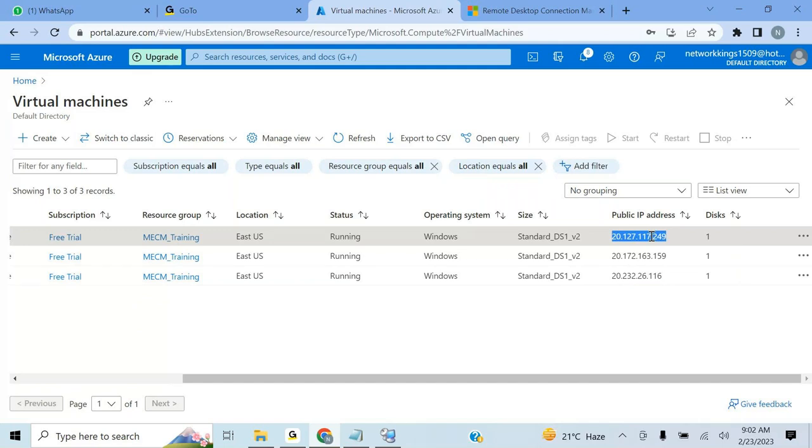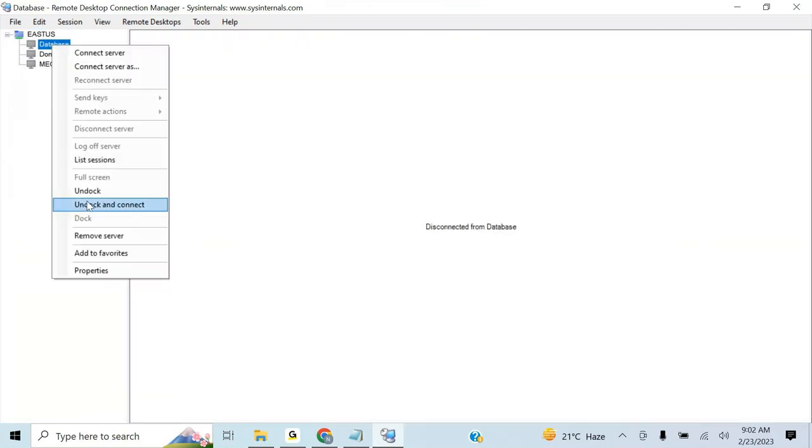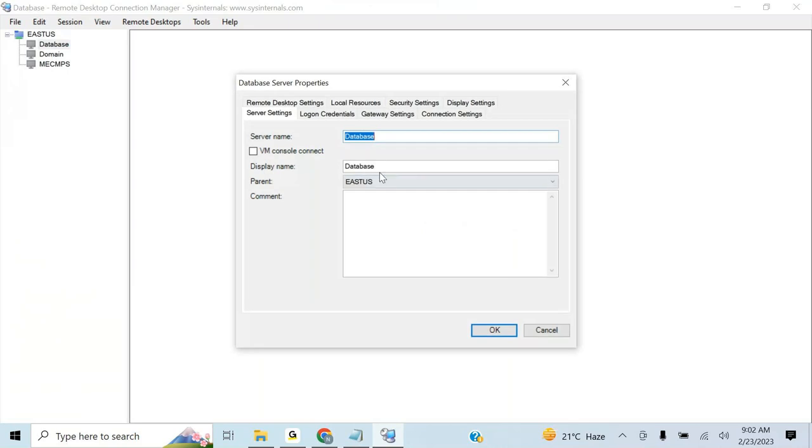Now go back to the remote desktop connection manager. Right click on database and go to the properties of that one. Paste the IP in the first field where it says server name. Paste. Very good. Below, the display name is the IP address. Change that to database. Yes, delete and type in database.